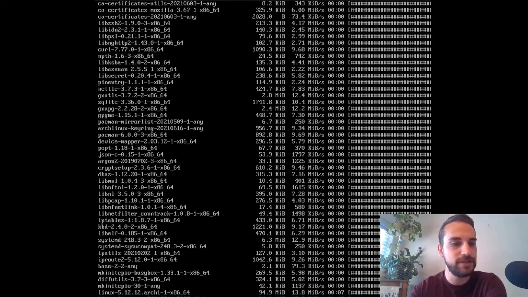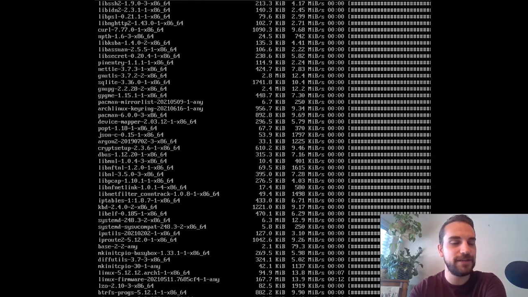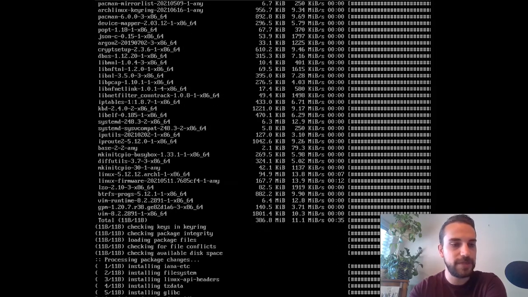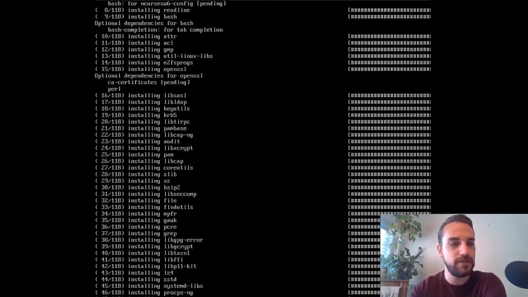But you can see there, it just downloaded the Linux kernel. It's downloading the Linux firmware. Those are your two largest packages by far. The rest are just little things that are needed to run them. And then it installed Vim, and we're good to go. And so it's going to check the package integrity, and then it's going to install them all.